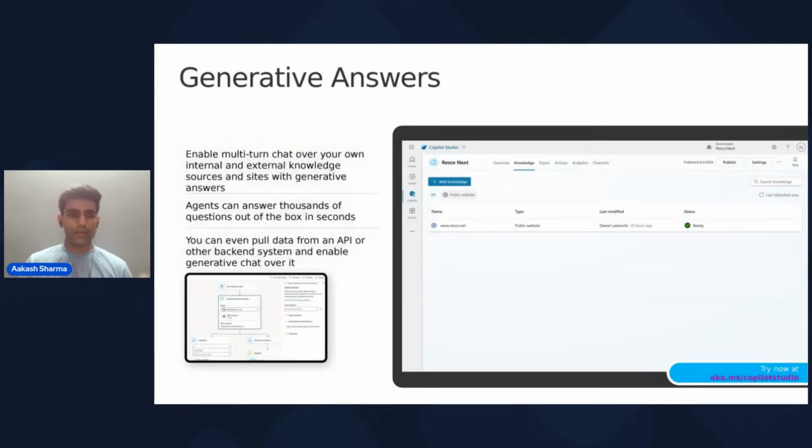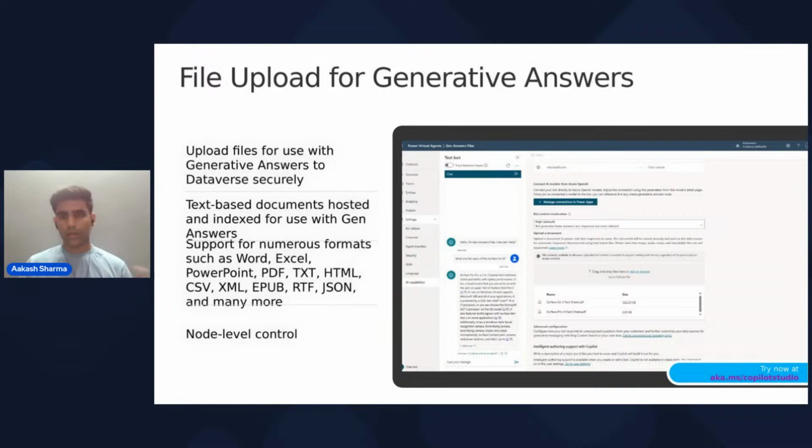As generative answers enable multi, you can integrate it anywhere. You can upload your files so that it can increase its knowledge base based on your private data. I will explain this when we are doing the demo.